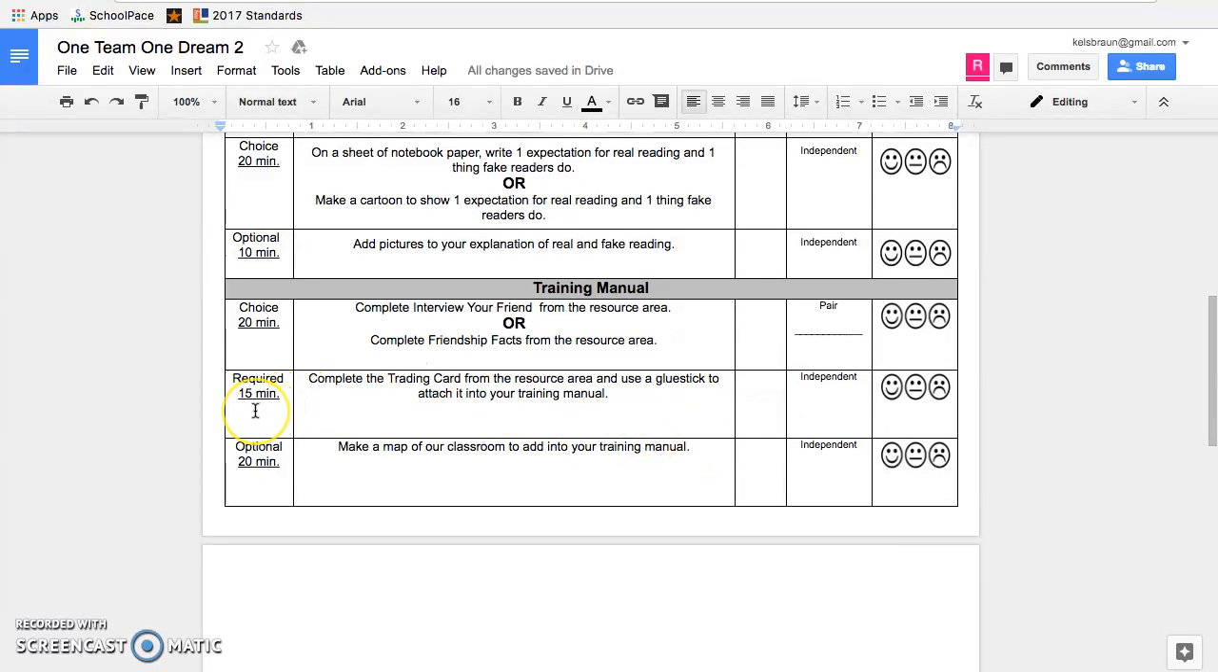The next one is 15 minutes, so set your timer for 15 minutes. You'll be completing the trading card from the resource area, and then use a glue stick to attach it to your training manual. This is independent. Don't forget to fill in your faces when you're finished.